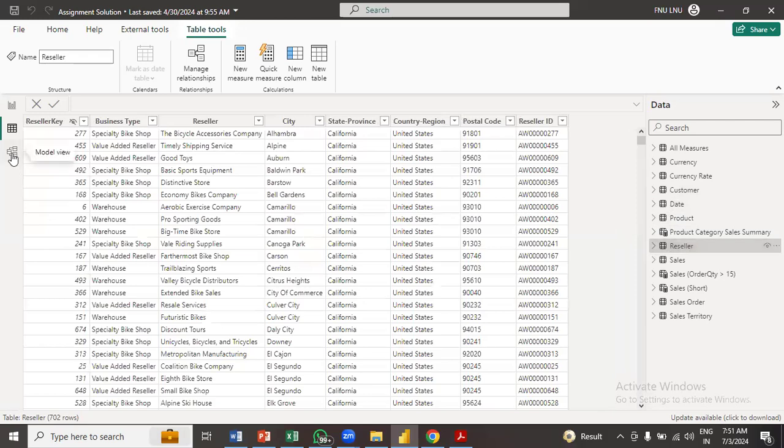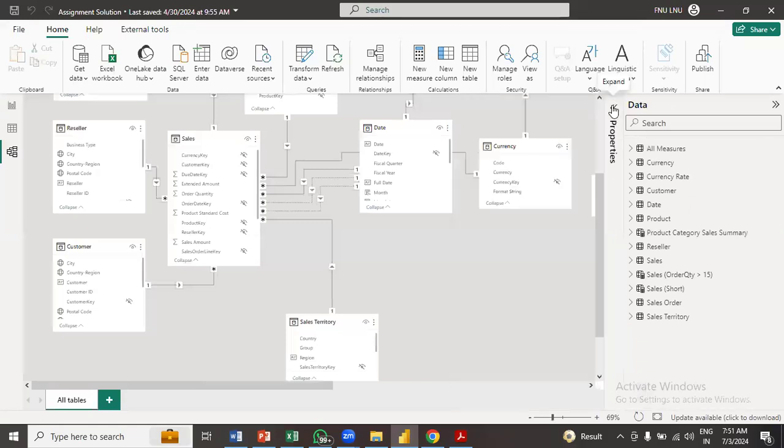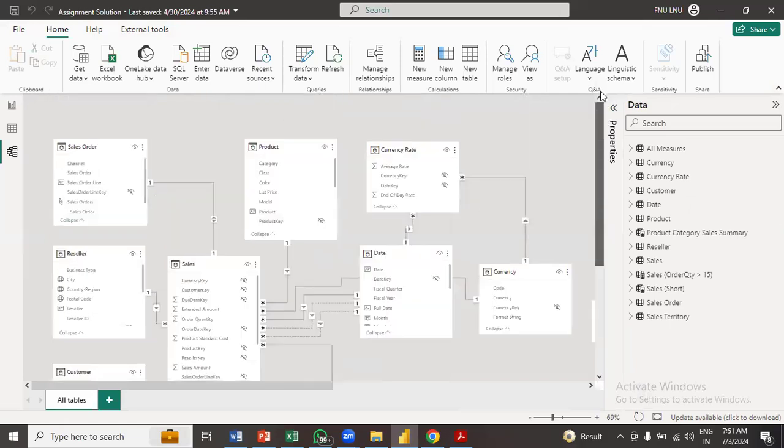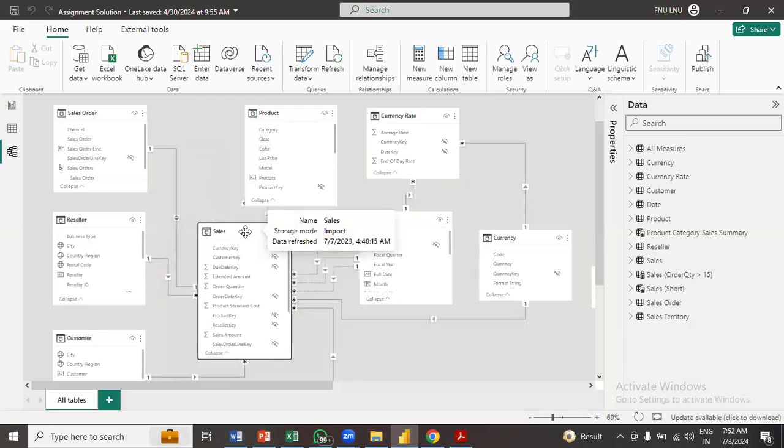And thirdly, there comes the model view, where you can see how these tables are actually related to each other. Let me show you. So here you can see the connection between the different tables, how each table is related to one another, and you can see whether the star schema has been followed or snowflake schema has been followed. Right now, don't worry about the different schemas. The schemas will be discussed in detail.